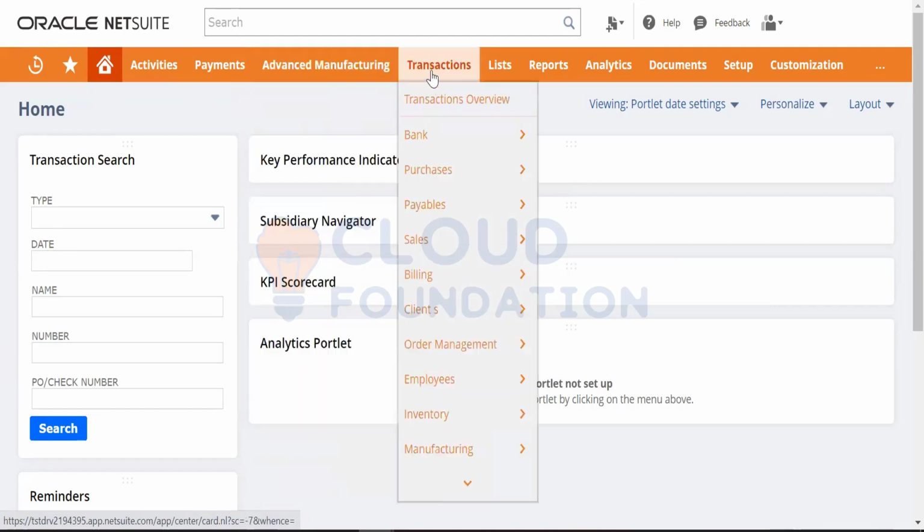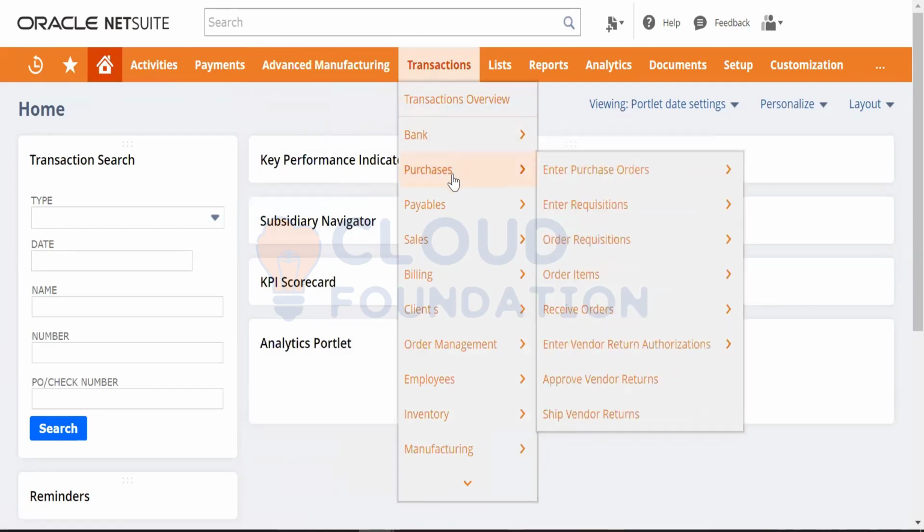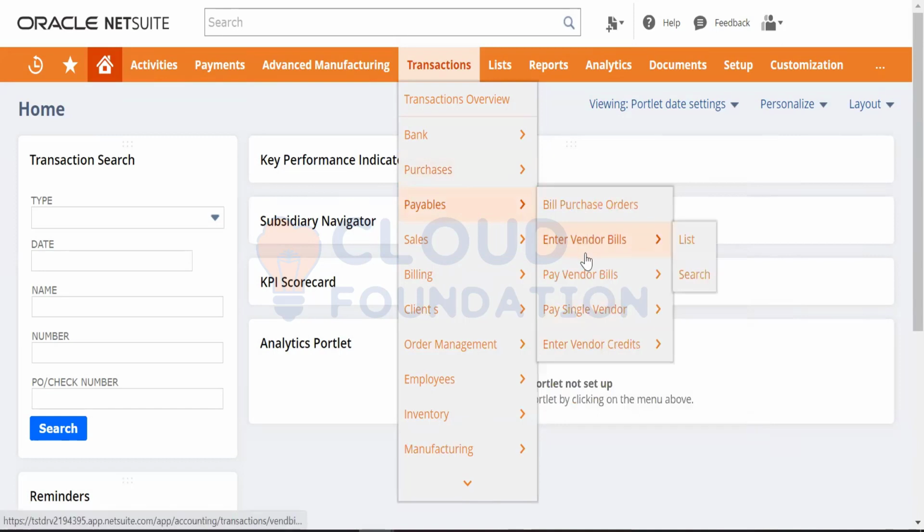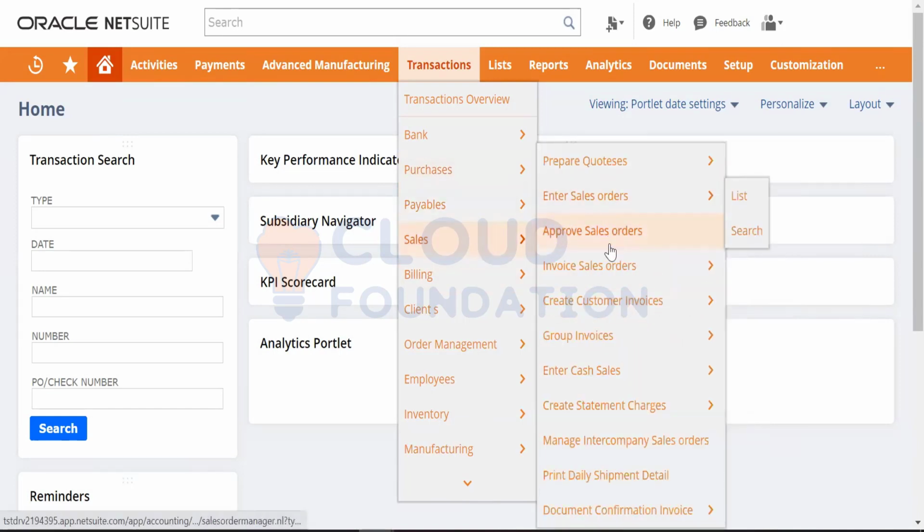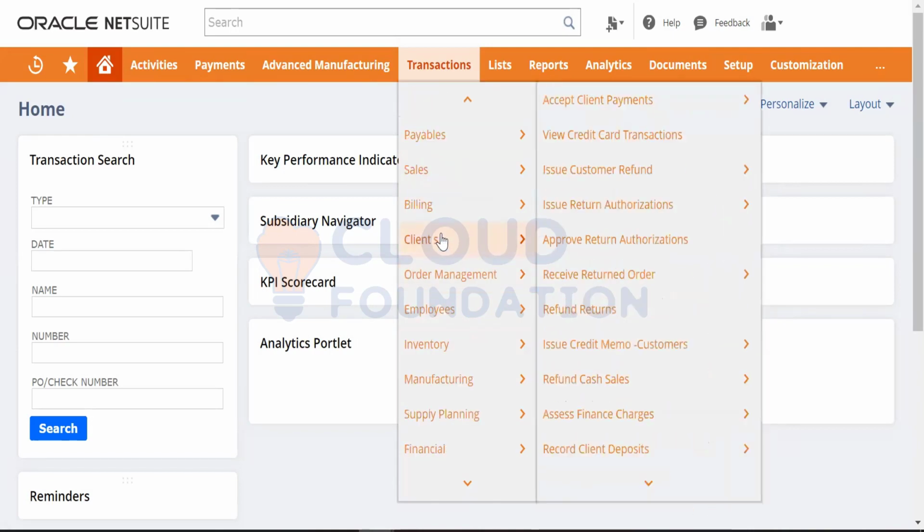Then you have this transaction tab where you have information about all the transactions. For example, you have purchase. Under the purchase tab, your purchase orders, purchase requisitions. You have receive items, so you'll have item receipts, return authorization and everything. Under payables, you have vendor bills, vendor payments, vendor credit, everything. Under sales, you have sales order, customer invoices, cash sales, statements, and everything. Similarly, you have different transactions categorized based on the business areas.